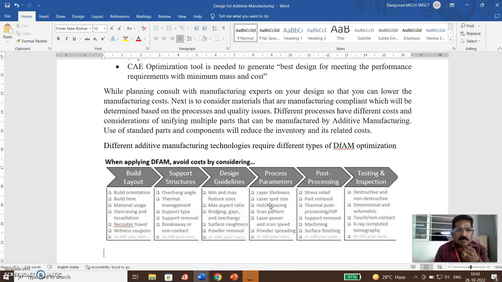Use of standard parts and components will reduce the inventory and its related cost. The different additive manufacturing technologies require different types of optimization. That is the underlying thing, because there are around 7 or 8 different types of additive manufacturing, and each one will have its own way of design for additive manufacturing.